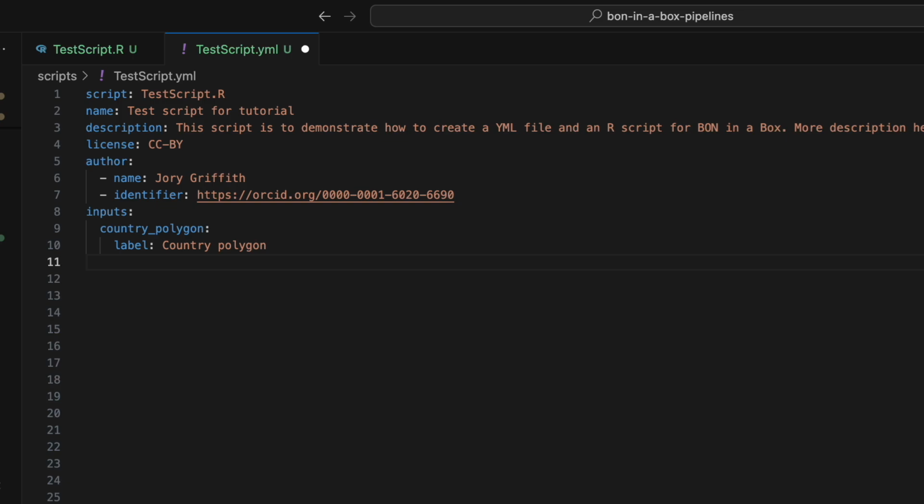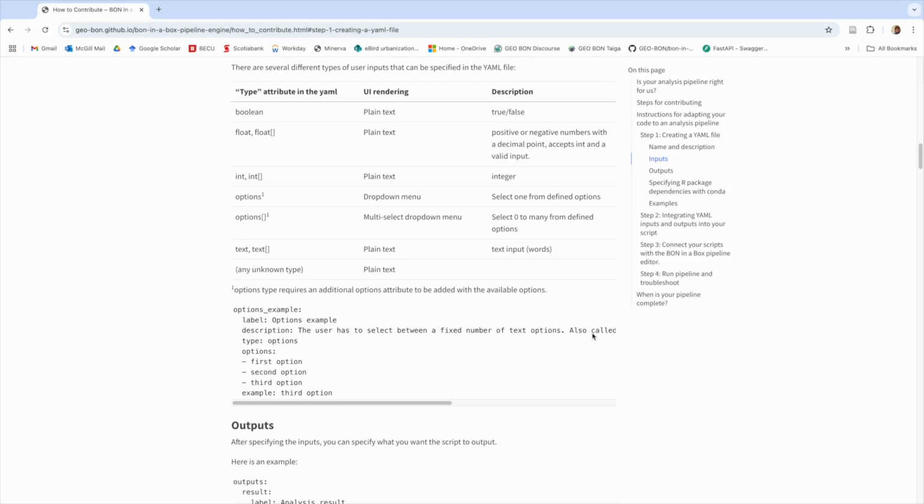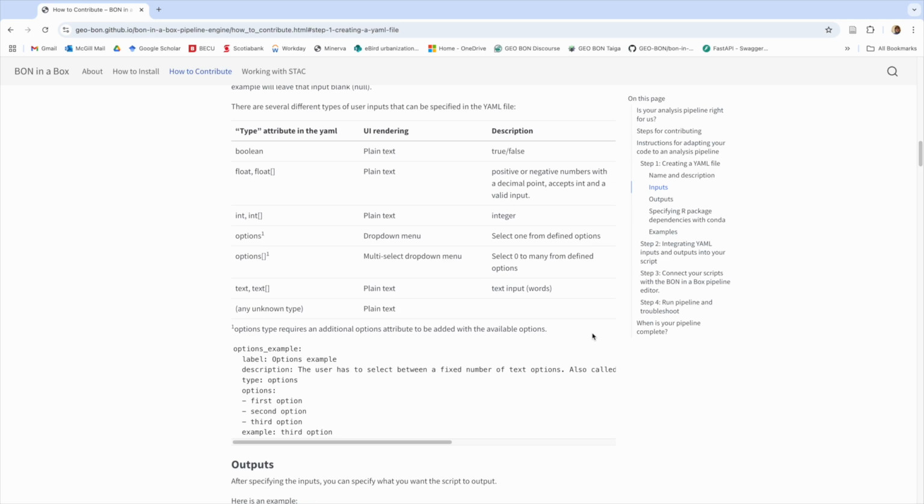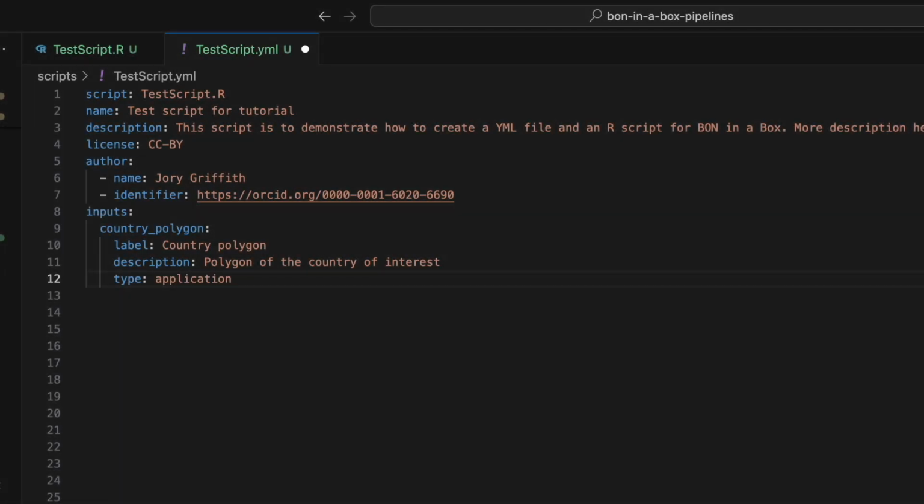Next, I will write the description, which will explain more about what kind of input it is, so users can easily fill it out. These can include pictures or links. Next, I will write what the file type is. There is more information about the kinds of file types that are accepted in the documentation here. I'm going to use the GeoTIFF document type, which is a cloud-optimized geospatial format.